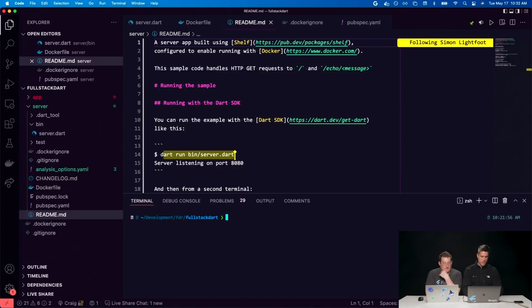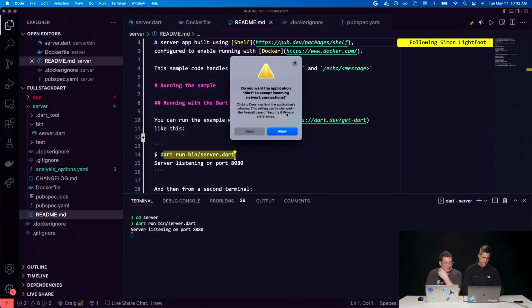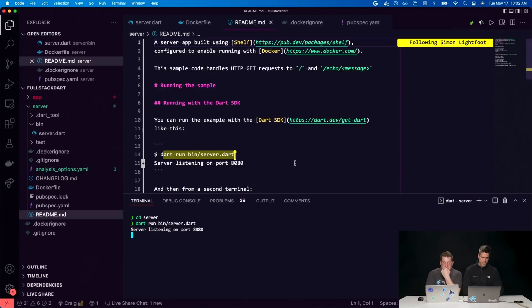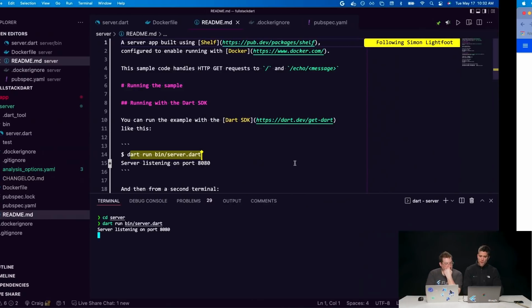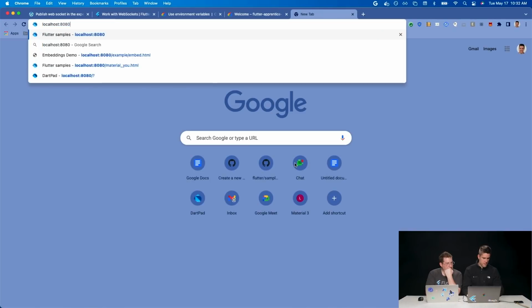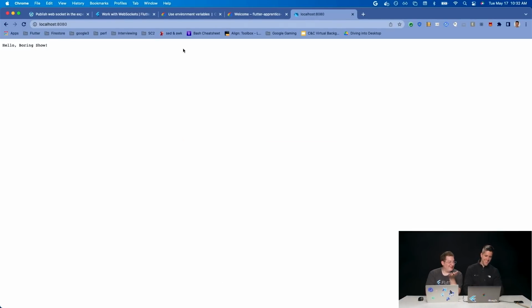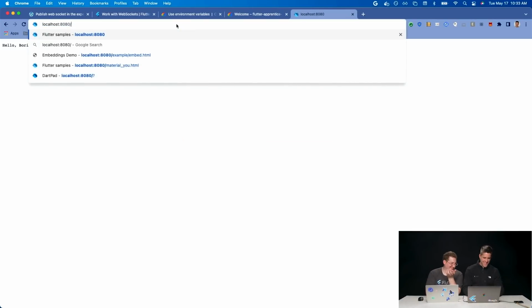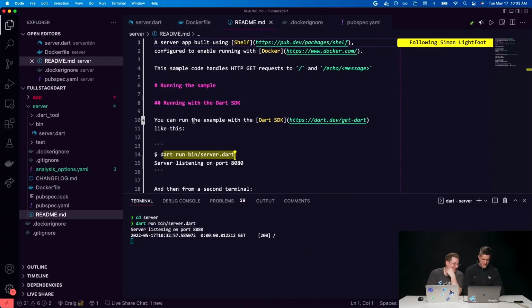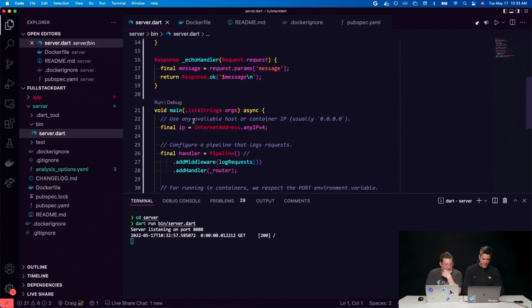Oh, I have to go into cd server. Oh yeah. I outsmarted myself. Dart run bin/server, and listening. Okay. I do want to allow that. Would you like to allow your app to work? Yes, I would. 8080. Hey! It's amazing. It works. And we did nothing, and it works. It was Echo. Oh, Echo. Okay.